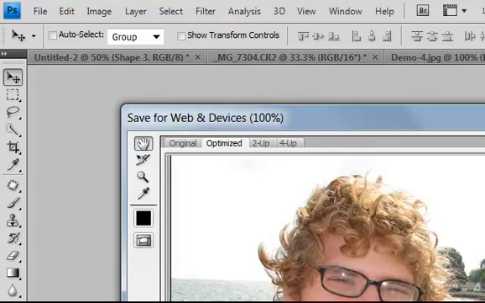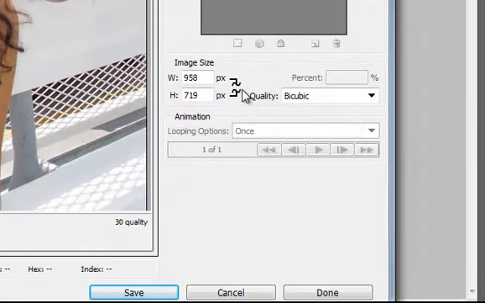Well, we've only got 328 pixels. If I change this to 328, it's going to change this accordingly because it's locked, see? So you can check this little link, which unlinks them. I'll make this 328. Okay, and if we go to save it, and I'm not going to save it, I'll just show you what it would look like.